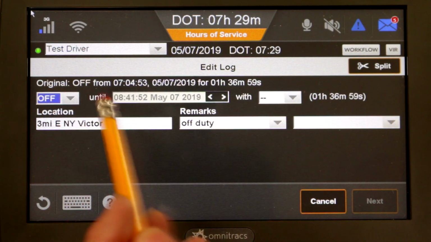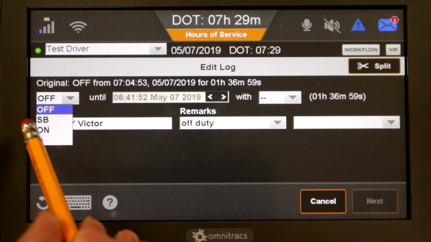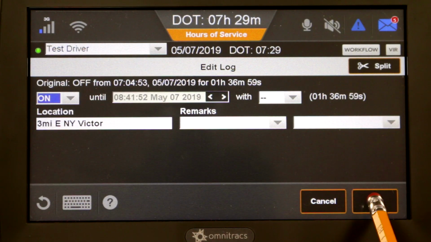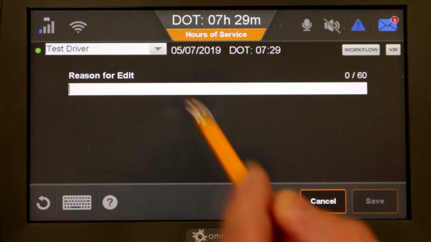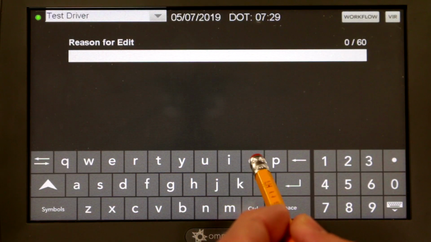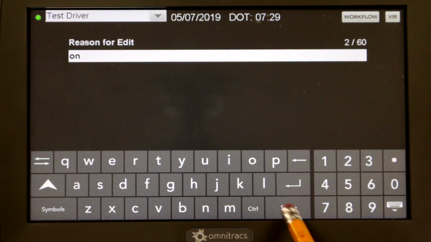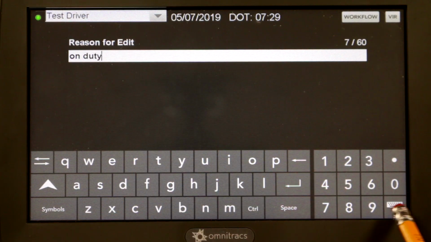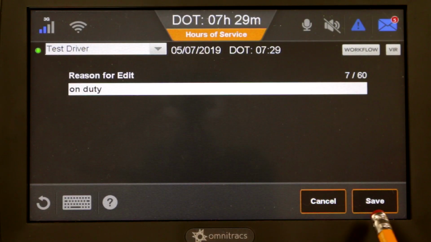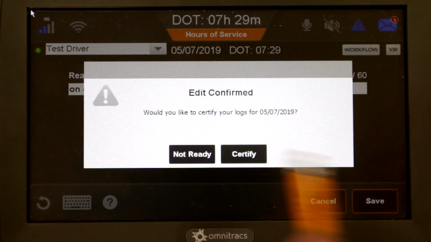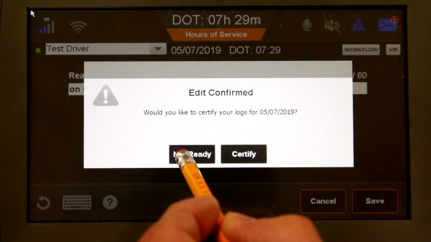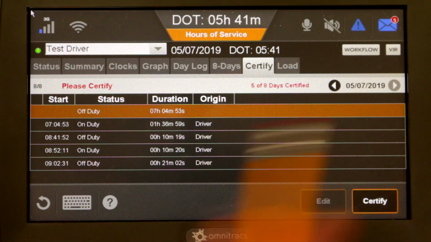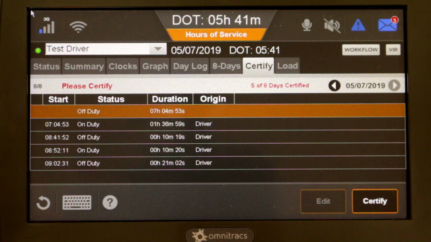To change the entire segment of time, hit your drop down, change to the status you want to change into, select Next. You must give a reason. Whatever status you are moving into, enter that as your reason. There must be 4 characters for the reason for it to be accepted. Choose Save. You do not want to certify at this point, just choose Not Ready. And you have now changed that entire segment of time.